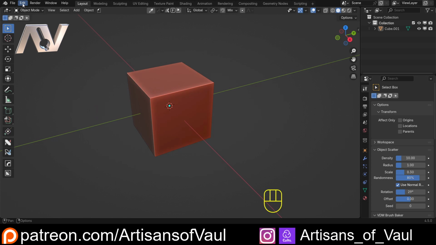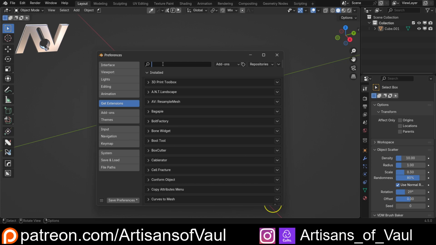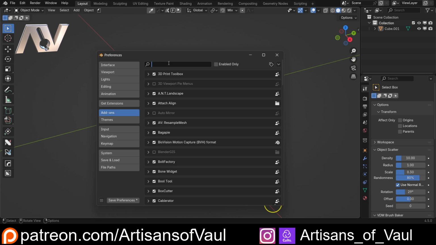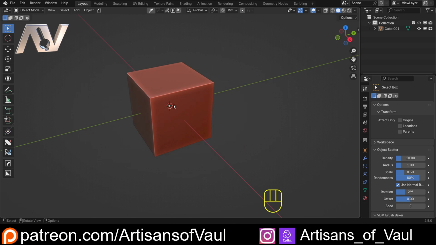Now you do need to activate this, so go to Edit and Preferences, then Get Extensions, and type in Edit Mesh. Then you're going to have Edit Mesh Tools, where you need to click Install. I've already installed it, obviously, so I haven't got that there. Once you've done that, go to your add-ons, once again Edit Mesh Tools, make sure that's clicked on, and either save preferences, or if you've got auto save preferences, it's going to be working.